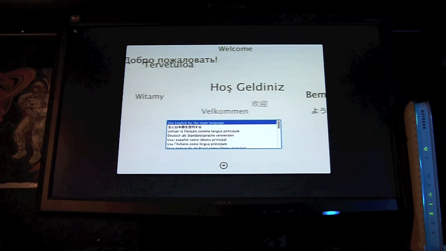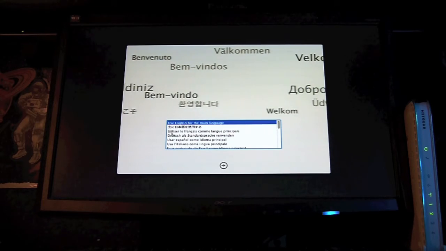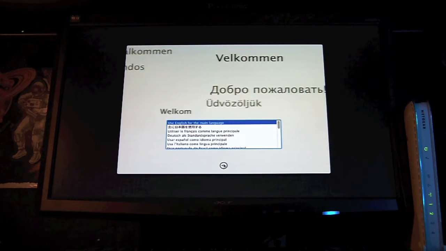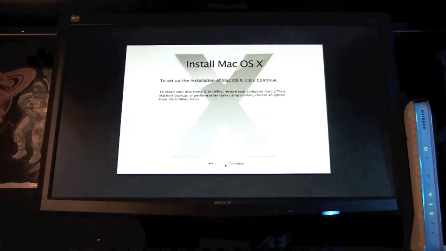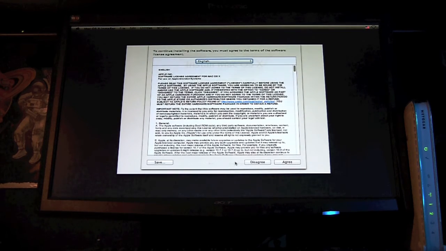Okay, it's the welcome screen. Right, just choose your language, obviously English for mine. Click next. Got a nice background there. Press continue, and then agree.